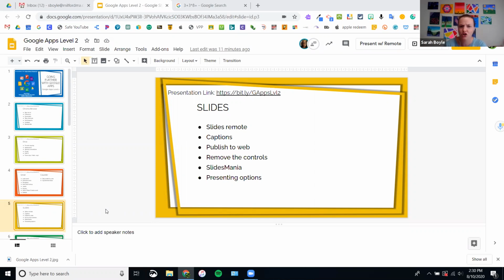You can publish to the web, which is really great because the kids don't have to sign into Google. They don't have to go through Drive or Google Classroom or anything. It's a website now, which is really nice. You can get really cool backgrounds and templates from Slidesmania. And there's lots of different presenting options.